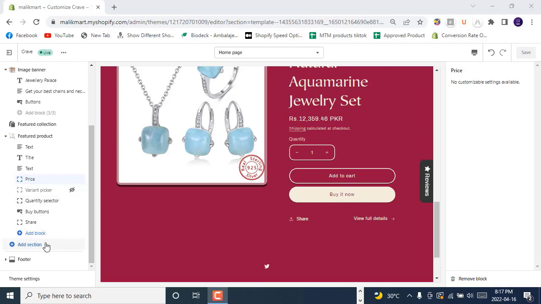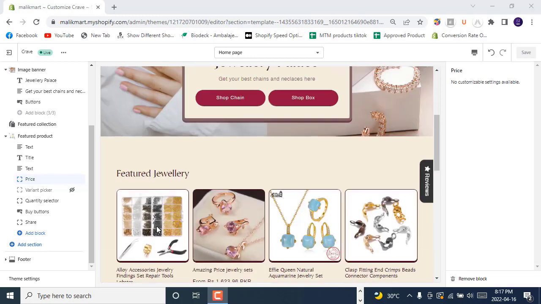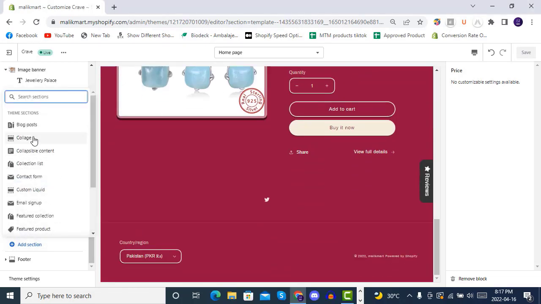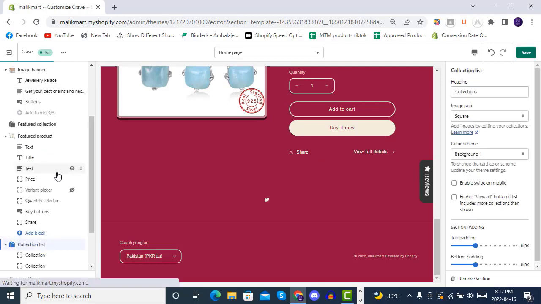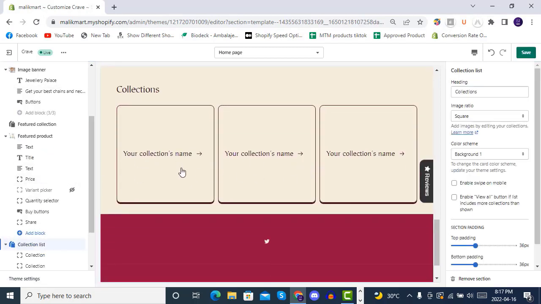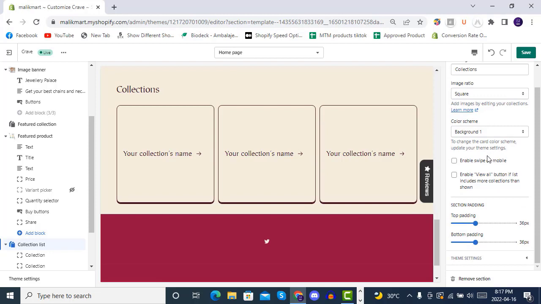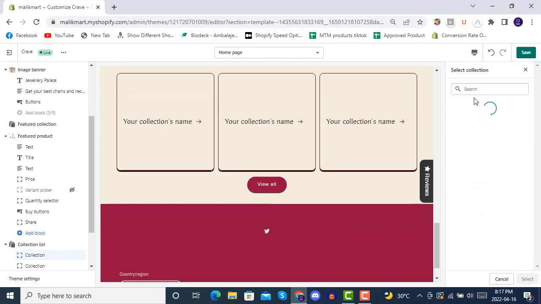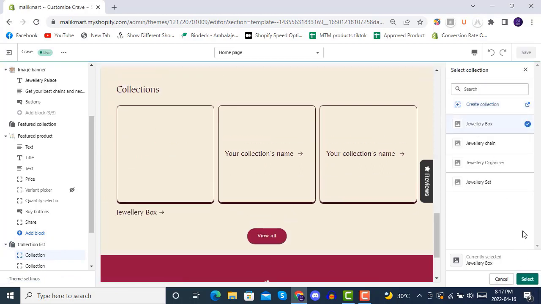So here we are adding another section on the front page of our Shopify Dropshipping Store, that is called collection list. So you have to click on add section, click on collection list. You will see your collections like this here, and here you can give the heading to your collections, and then you can make these settings if you want. You can enable swipe on mobile. You can also enable the button, and then you can select some collections that you want to show on your store.